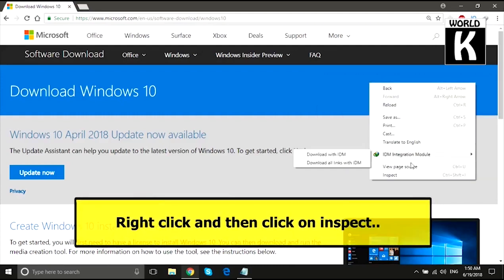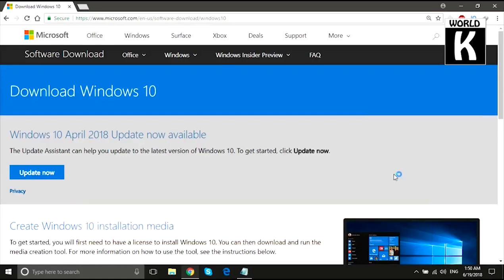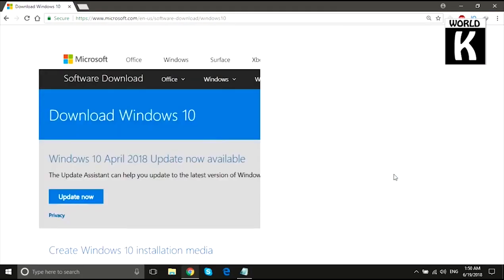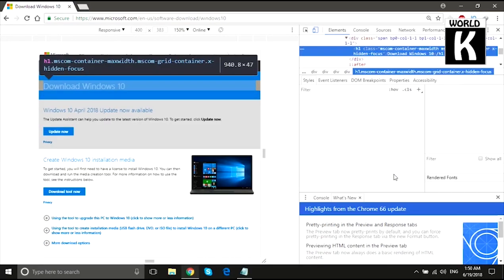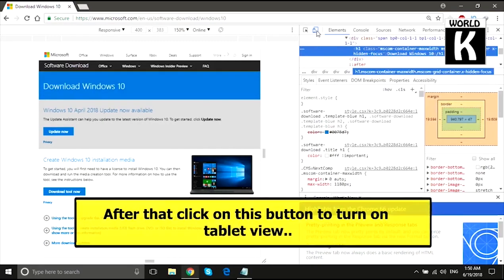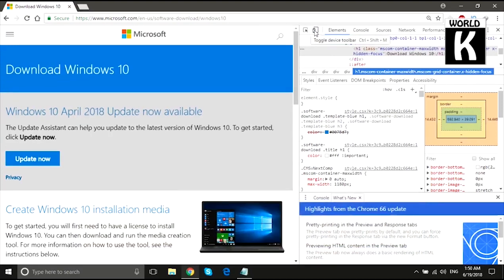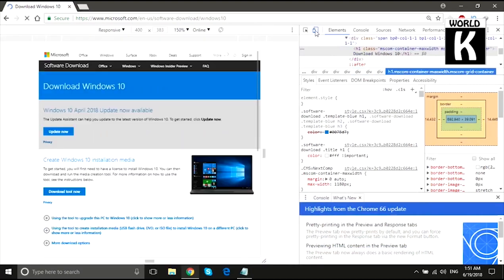First of all, right click on it and go to inspect, and here you see a bunch of options. Now you need to click on this mobile icon, toggle device toolbar. Just click on this, and after that it will show you a mobile interface.